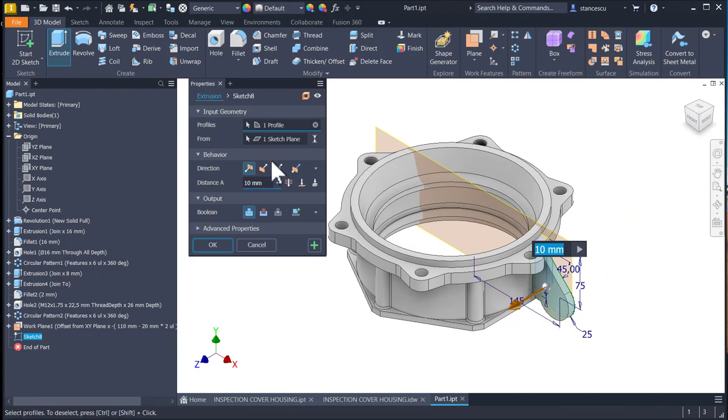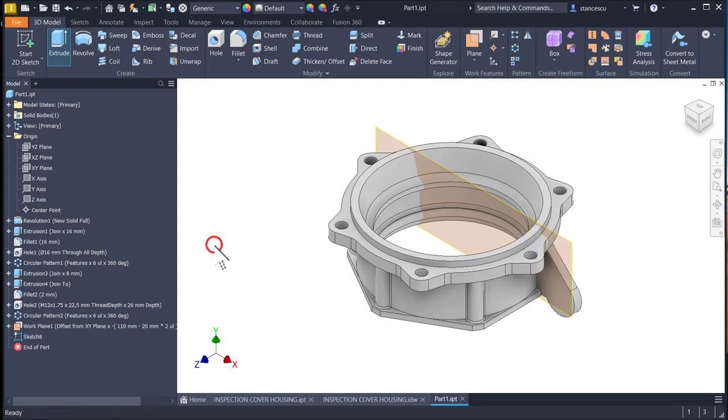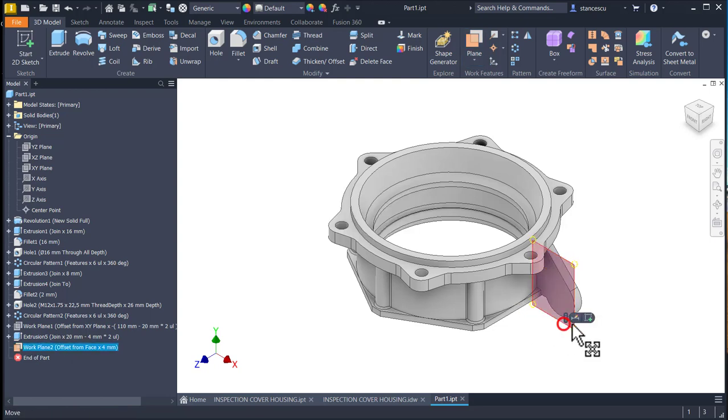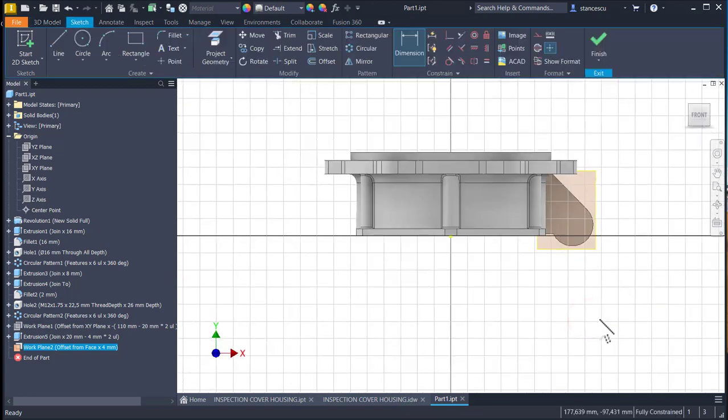Extrude the other direction, not 10 but 20 minus 4 multiplied by 2. Okay. Visibility. Now a new plane based on this at 4 millimeters. Sketch in this new plane.